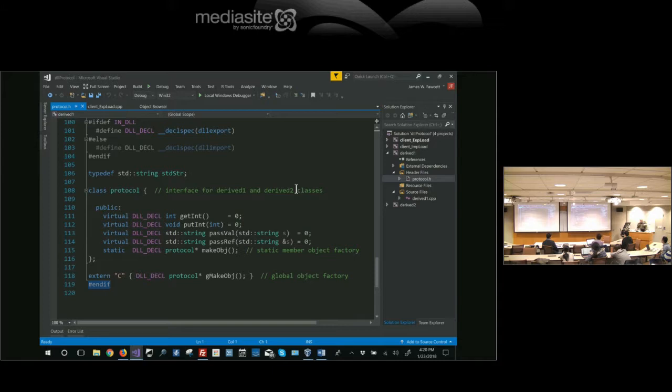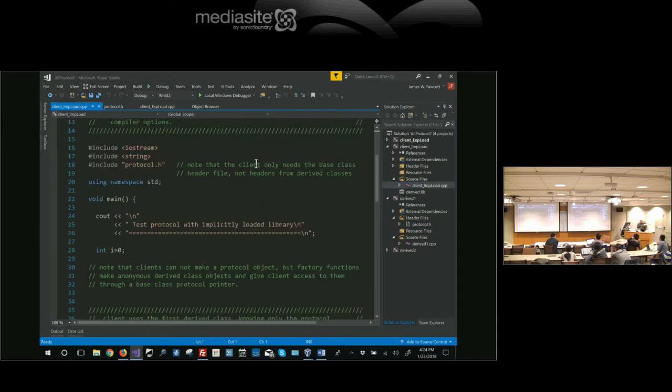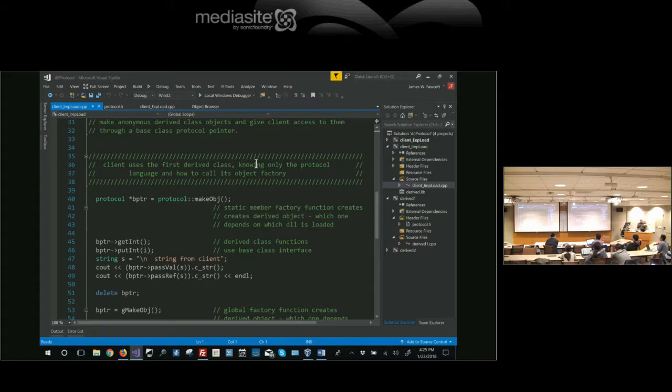And if I look at the client implicit, so each of these DLLs just implement those functions. So here's the implicit load. I just say protocol make object. Now, I didn't have to bind to this. I just have to use it. The linker automatically bound those mangled names. Okay. When this was loaded, it was implicitly loaded. It was automatically bound. Okay, so I can call make object. But we'll see when we explicitly load, I'll show you where. So I create make object, and now I can call get int, put int, all that sort of stuff, and away we go.